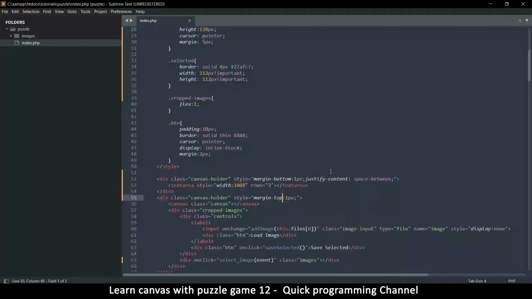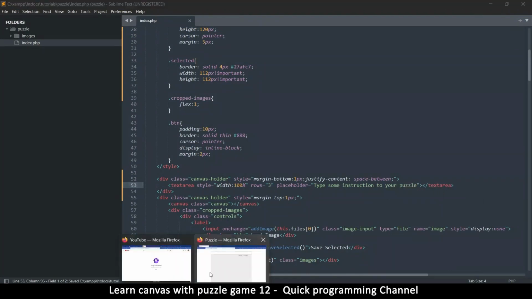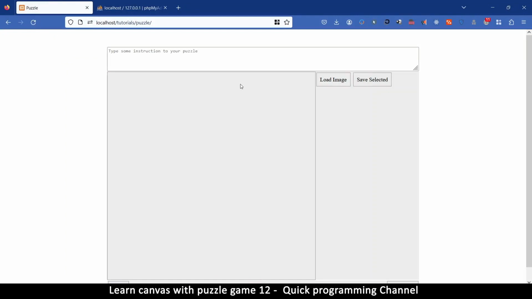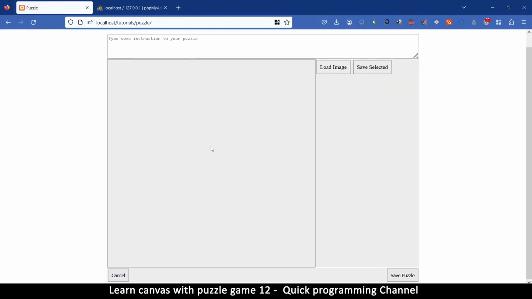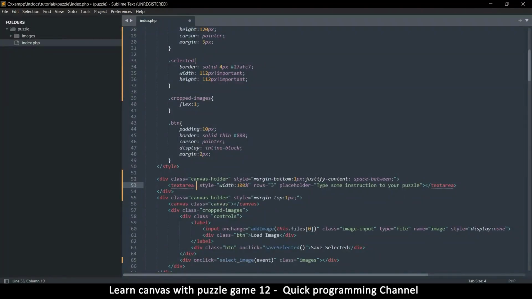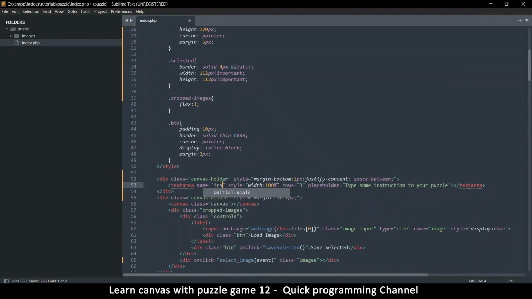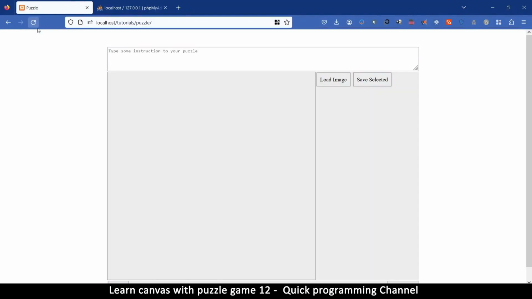Let's put a placeholder in there as well. So in the text area, we're gonna put a placeholder and say, I don't know, type some instruction to your puzzle. Okay, something like that. And there we go. Okay, goody. So let's give this guy a name. So input of, I don't know, could be instruction. Yeah, something like that. Doesn't really matter.